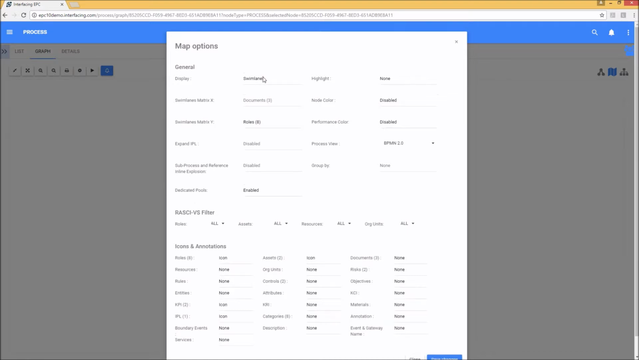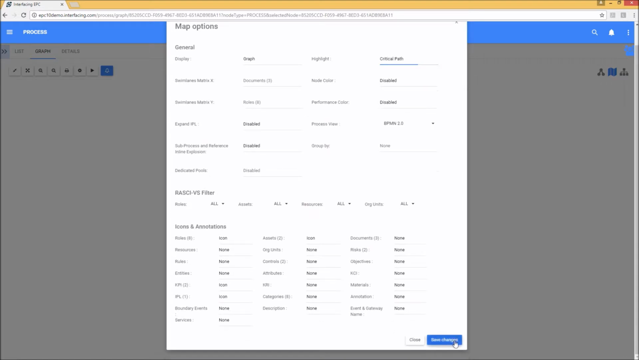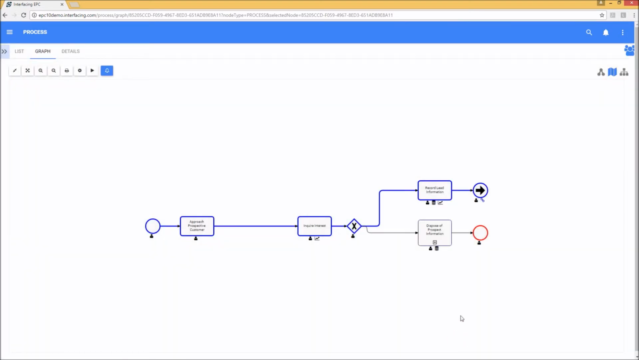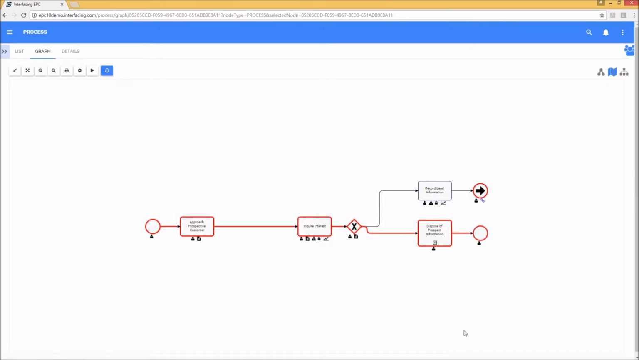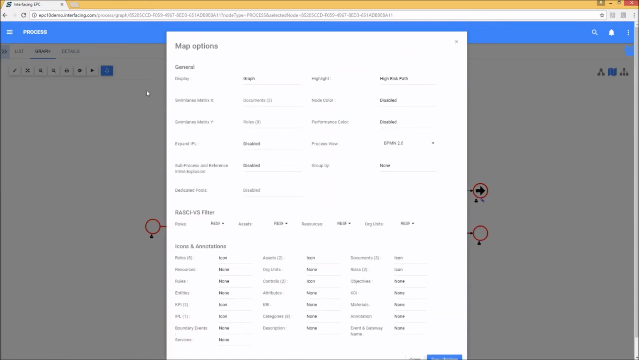If your EPC modelers have inputted the necessary information, the EPC web app can display critical paths, displayed in blue. High-risk paths, displayed in red. And value-added items, displayed in green.